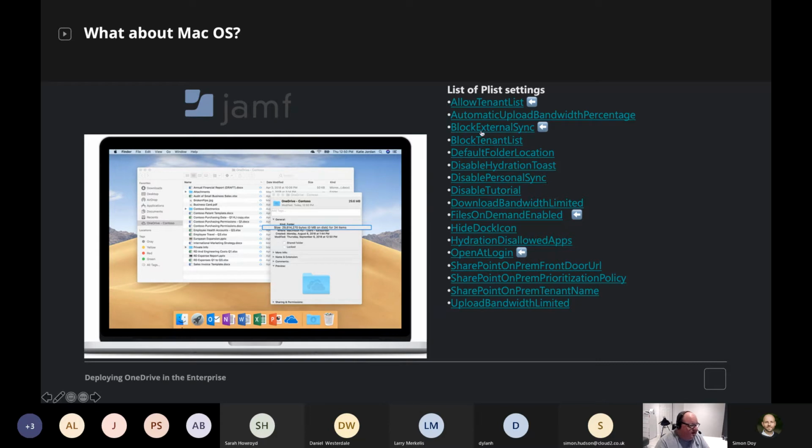You can set some of these. Some of them are very similar. They allow tenant list, blocking external sync, files on demand enabled, open at login. So they're all very, very similar. I think that there's less control on the Mac for sure, but it is there.